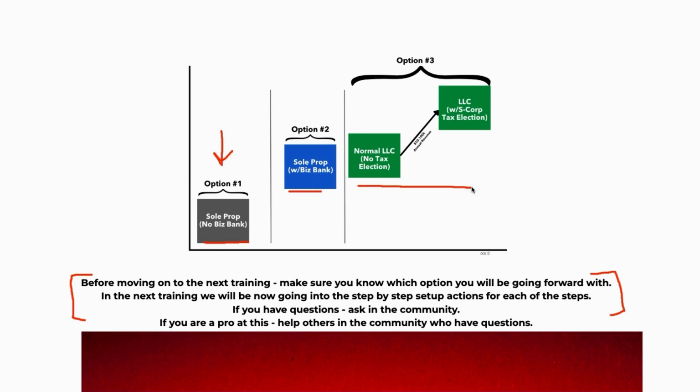And so you do not want to move on from this training step, okay? You don't want to move on from this training section until you are absolutely clear as to what option you're going to move forward with. And here's the thing. If you have questions, ask in the community. Again, this is the reason why we've built this as a community program.